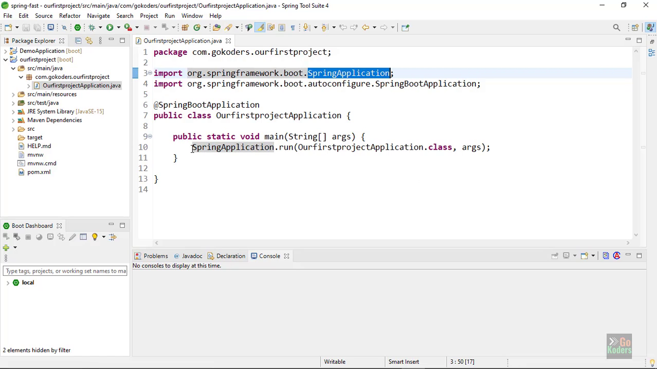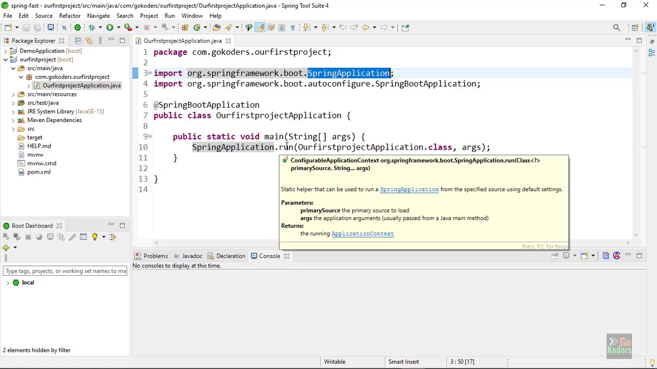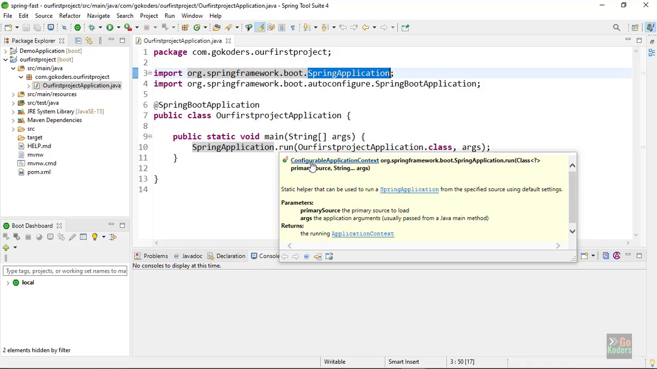You can see we have a single line of code, Spring application.run, and then our first project application.class and args as the parameters. Now we need to really bring in the application context or the Spring container. If I hover over this run method, you can see it returns an instance of configurable application context. The run method is a static helper that can be used to run a Spring application from the specified source using default settings. The primary source to load here, in our case, is our first project application.class.